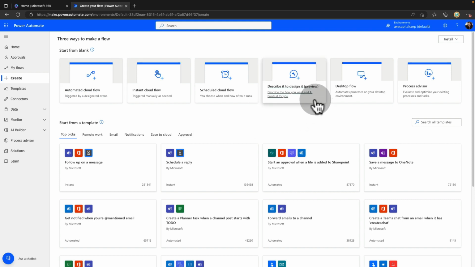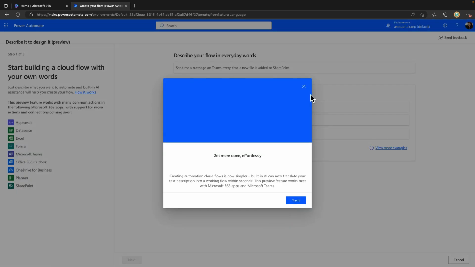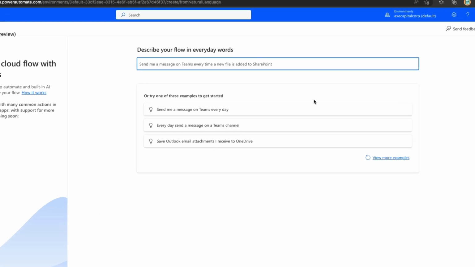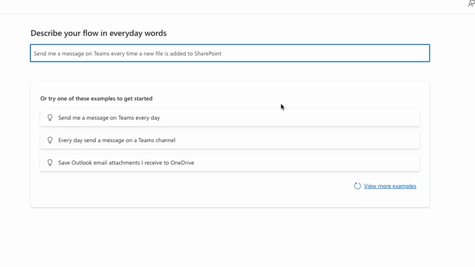So to get started, let's select this Describe It to Design It option, and we'll select the Try It button here. And all we have to do, again, is just type in natural language how we would describe what we want to a person that we were talking to. Now, before we put in something here that we want to do, we've got to keep in mind that this is a preview feature at the moment. So pay attention here to the left-hand side.